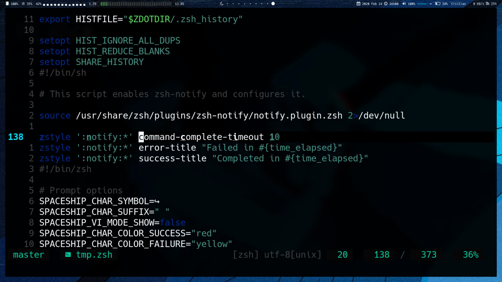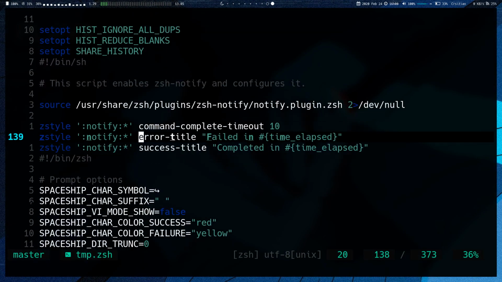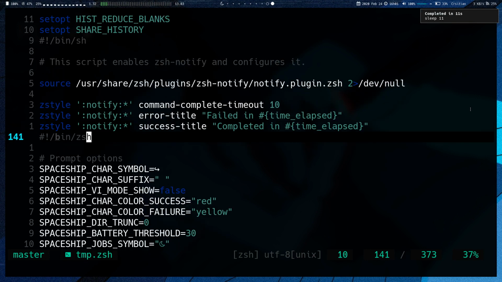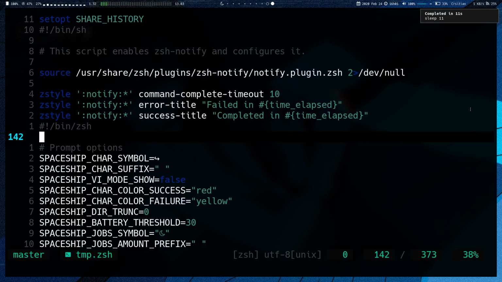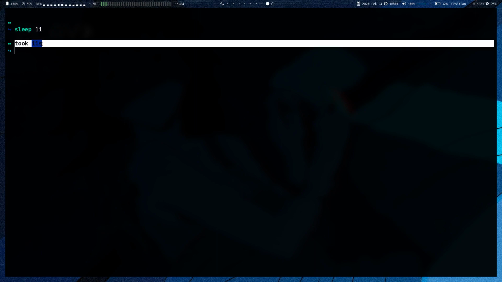So, notify. If I come here and say sleep 11, what this plugin does is, you can set a timeout. Whenever a command runs for longer than, in my case, 10 seconds, when it is done, it will send a notification up here saying that it's done. This is useful for when I'm rendering videos. I'll know when a video is done, and then I just go back and okay, cool. And you can see as well, the prompt is saying took 11 seconds. That's the theme as well.